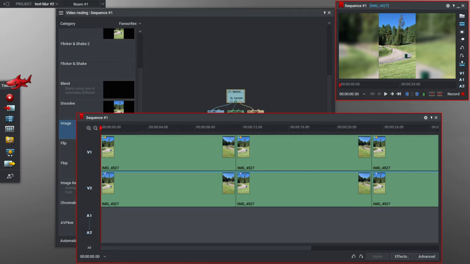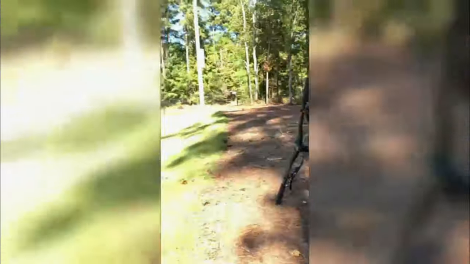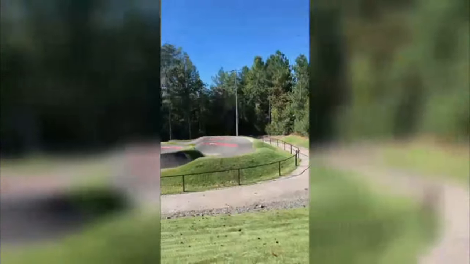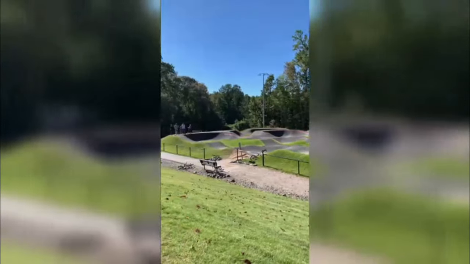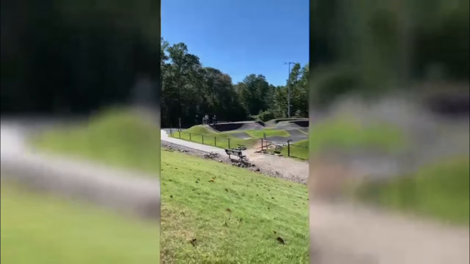Now that we've created our visual effect, let's export our video and see the final results. All right, so here it is, our footage, and we can see our vertical black bars have been eliminated and we have our portrait footage prominent.